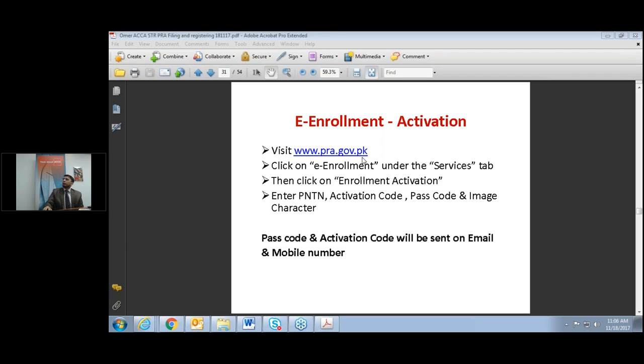Next one, Irfan Ali. What is the difference between e-registration and e-enrollment? Answered. Adnan Khan, will e-enrollment, new enrollment, work if someone has not registered with PRA?